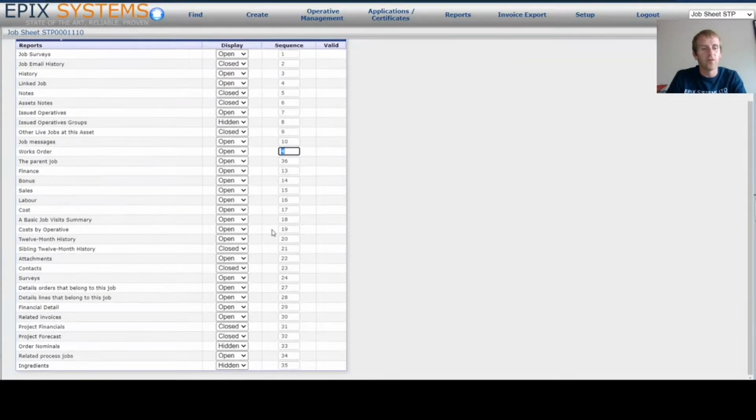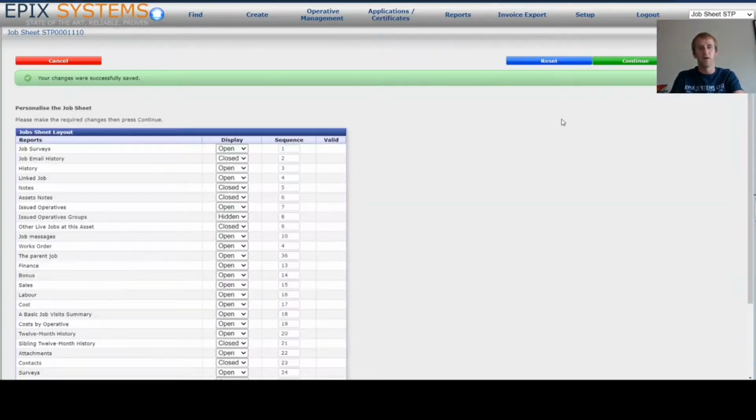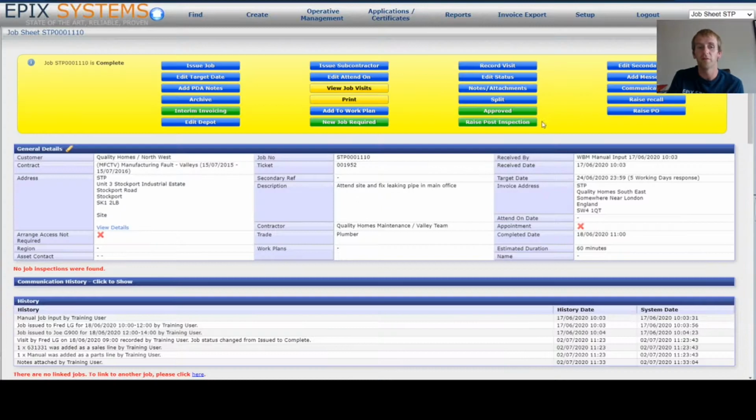And also, if we scroll down here, some of the things that I know maybe I'm not using, such as the project financials and order nominal codes, as we can see they're closed. Let's make our order nominal codes hidden, and the project details also hidden because I'm not using those. And scrolling back to the top, I press continue. And that will then apply all those changes, and the job sheet will reload. And now, as we can see, the changes that we've just done have been made.